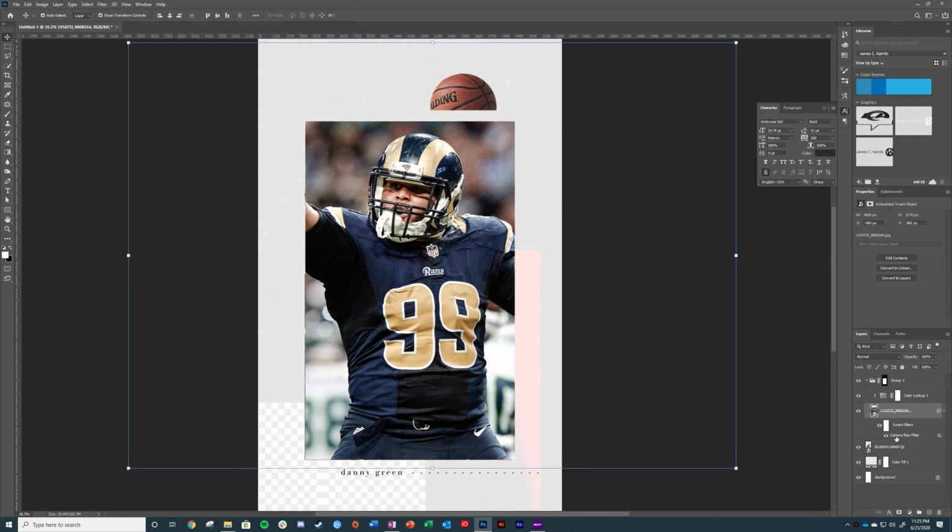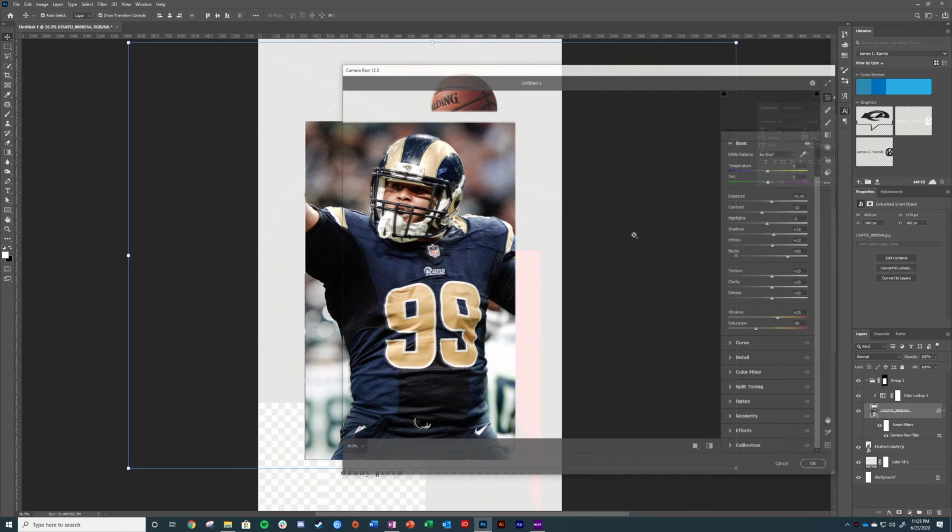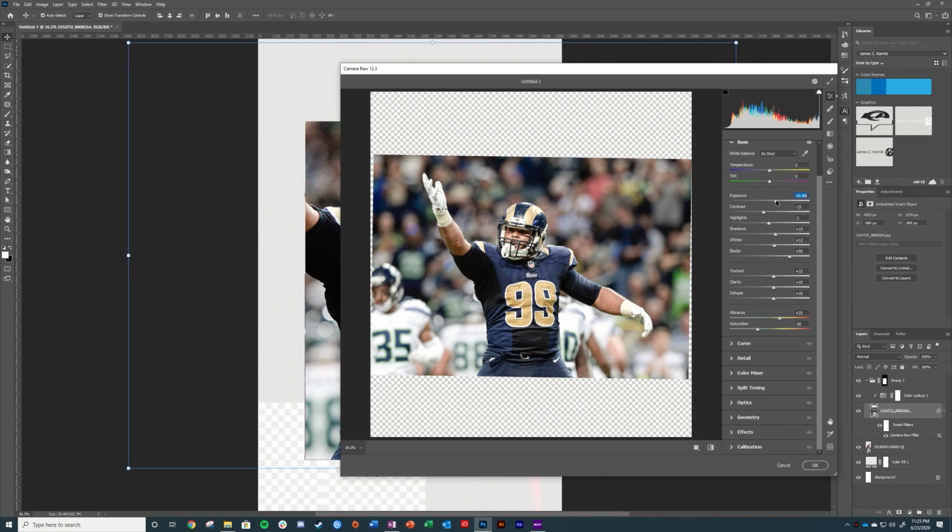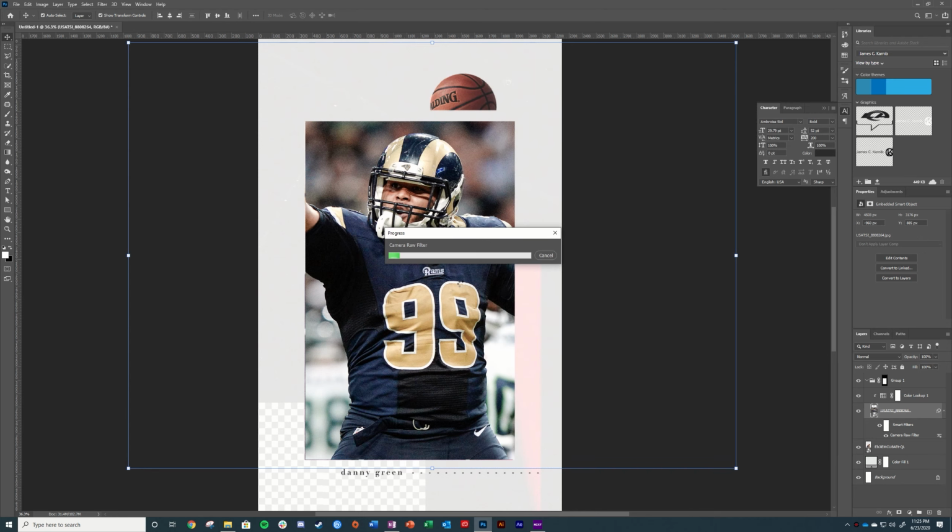Now with that, I actually think I'm gonna bring up the exposure a little bit more, just because of the effect of the color lookup.